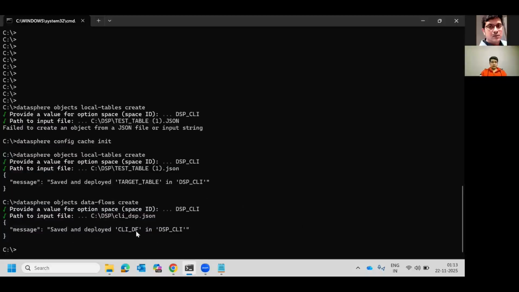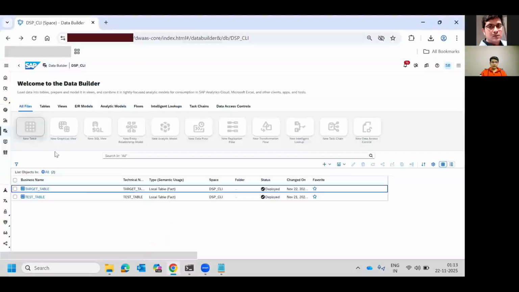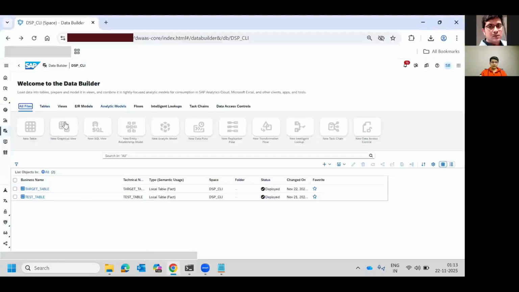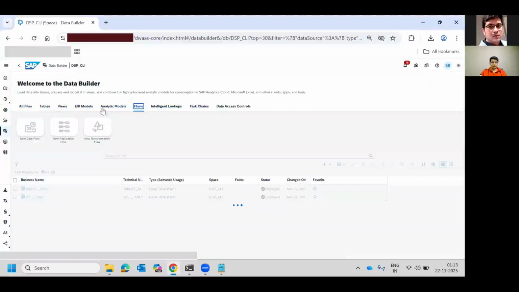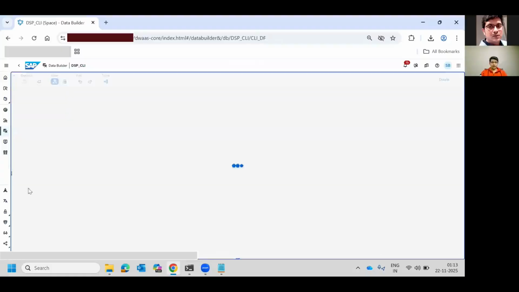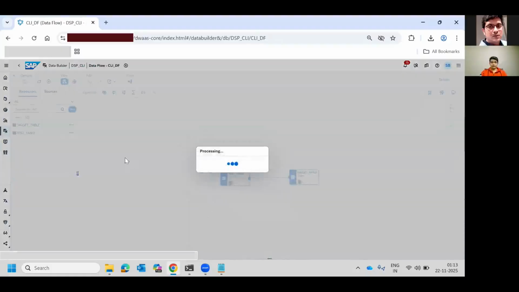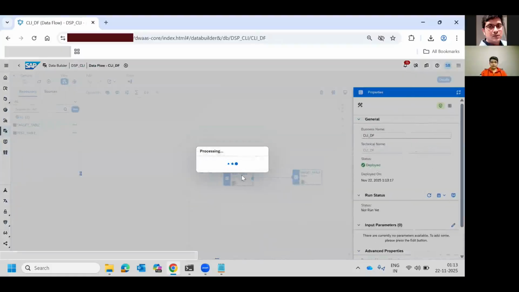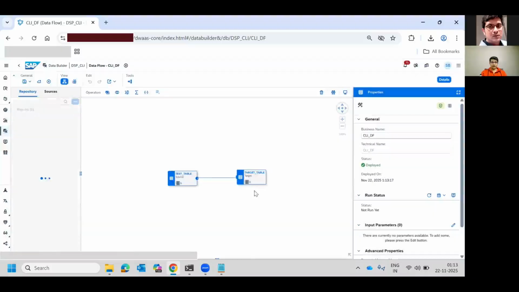See, saved and deployed CLI DF. How can we verify that? Let's refresh this. We can go to the flows and we would be able to see the new data flow CLI DF. Yeah, you can just open this and see it for yourself. See, this is created now.